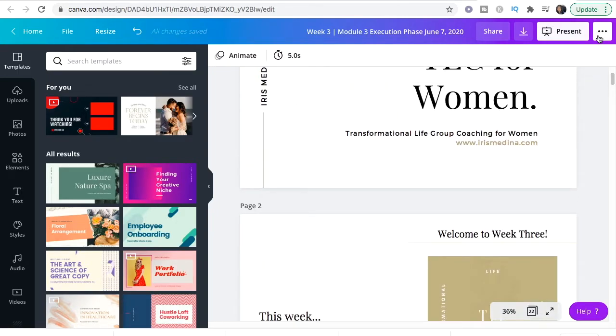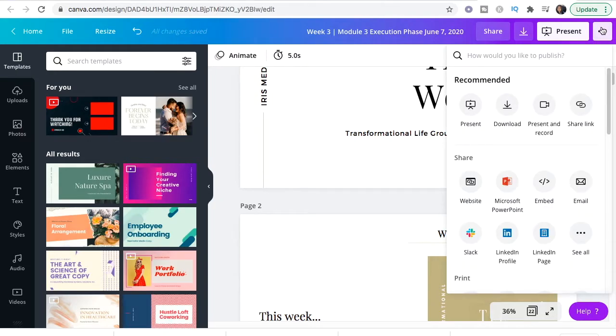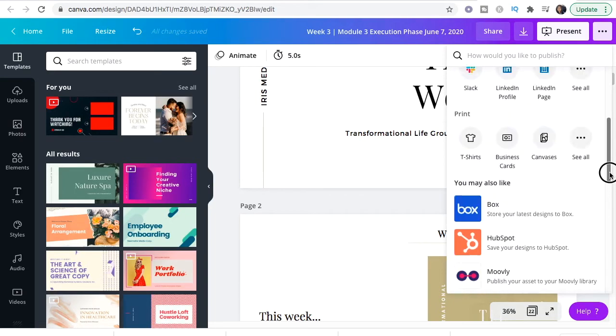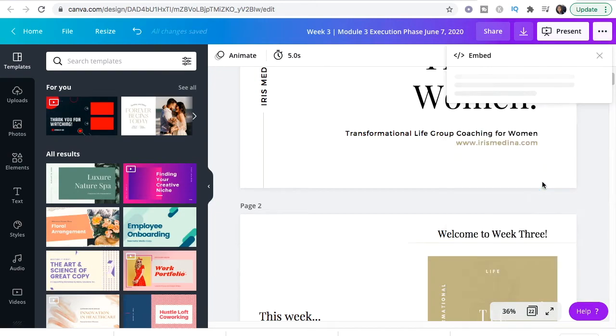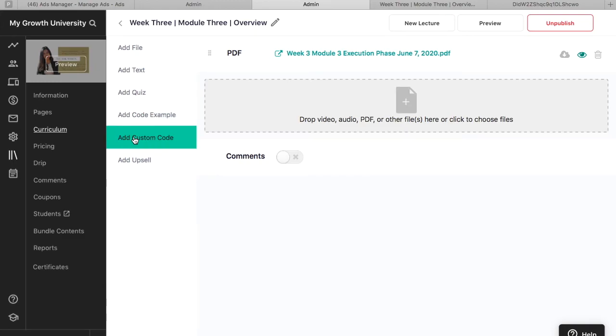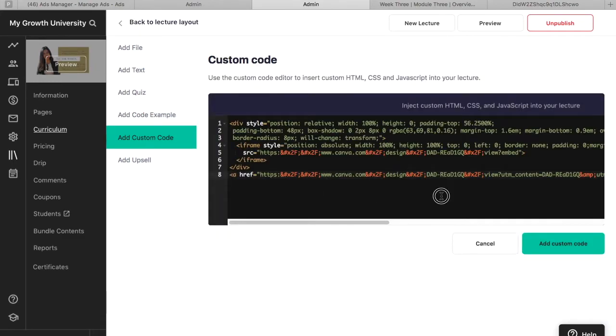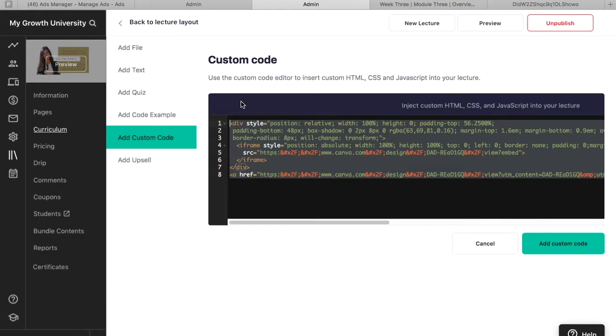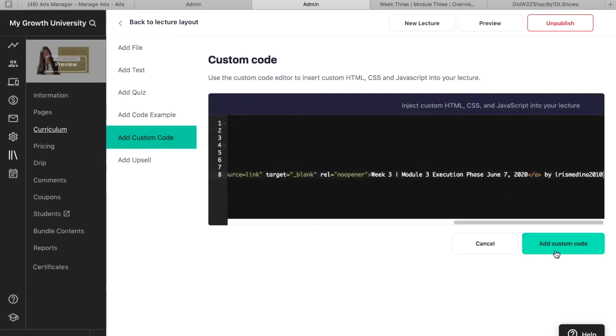What I'm going to do is click here, click on the three dots, and go to Embed. Sometimes you'll have to scroll down if you don't have it, depending on what version you have. Click on Embed. It says your links are created. I always use this one, the HTML embed code. I've never used the others, so I don't know about them. I just use this and copy it, it's already copied, and then you come over here and go to add custom code. This shows up here because I already have it on some of my other modules, so I just delete everything, create this one, and add custom code.